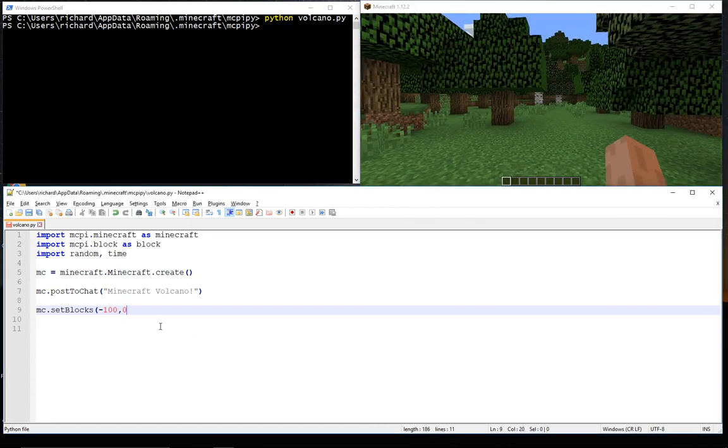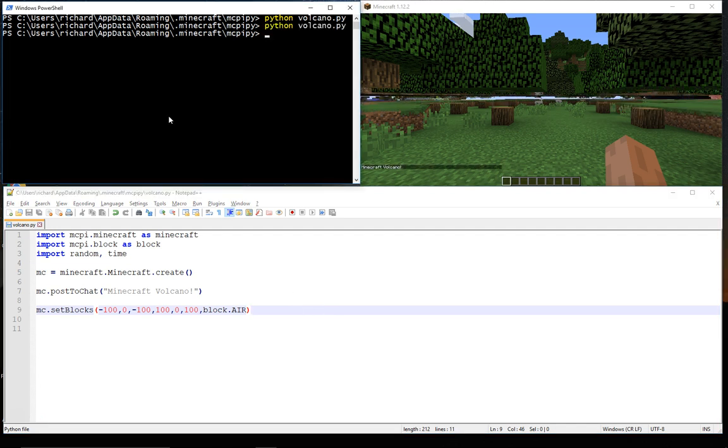So what we're going to do first of all is we'll start at -100 across, start at 0 on the floor, and start at -100 deep. Then we'll go through to 100 to the right, still stay on the floor, and 100 forward, and we'll do block.air. And that hopefully should clear us some space. Let's have a go. Let's run that again.